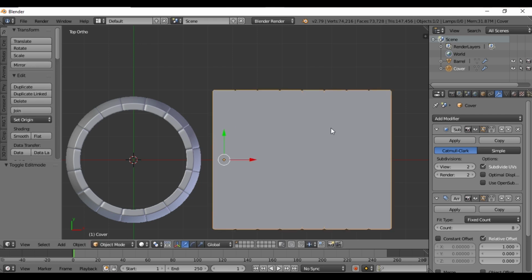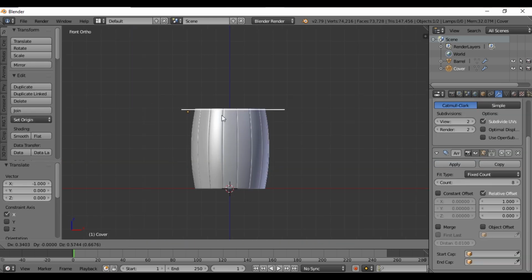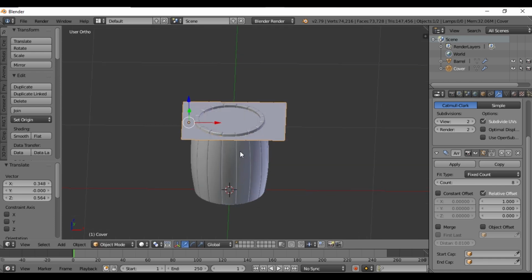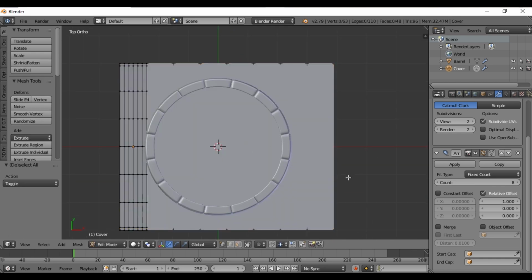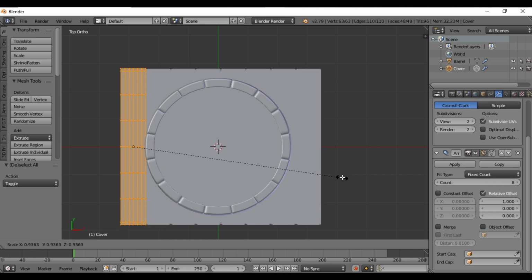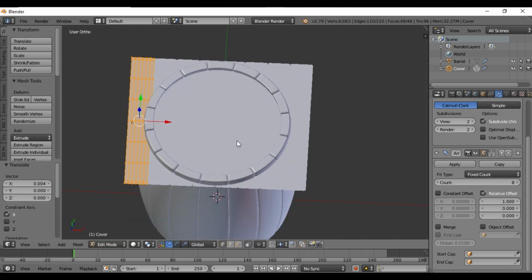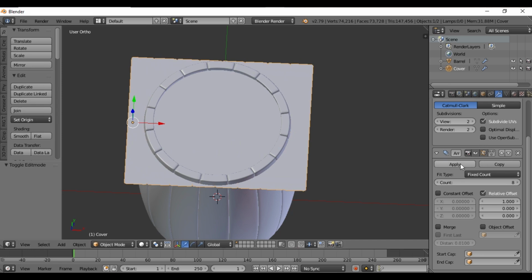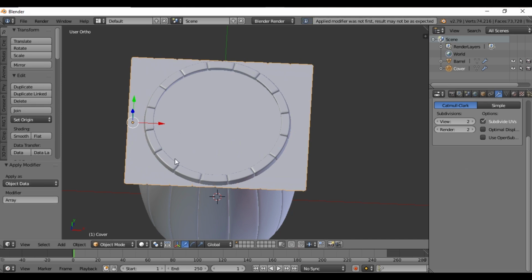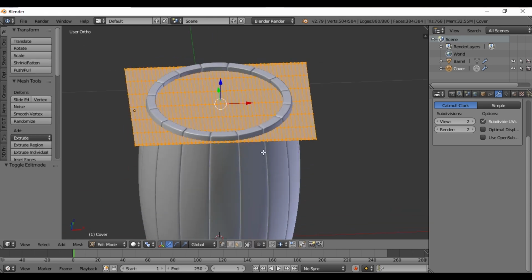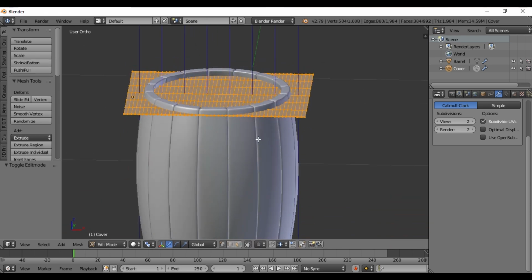Switch back to object mode and move the cover object on top of the barrel. In edit mode, scale it down slightly with S. Then adjust its position. Switch back to object mode. Apply the array modifier and change the pivot point from median point to individual origin. In edit mode, press E to extrude.